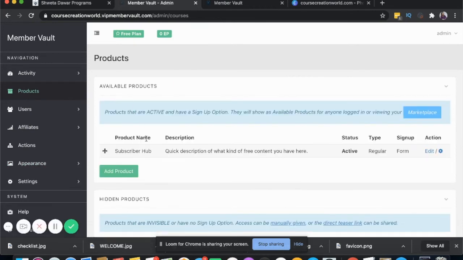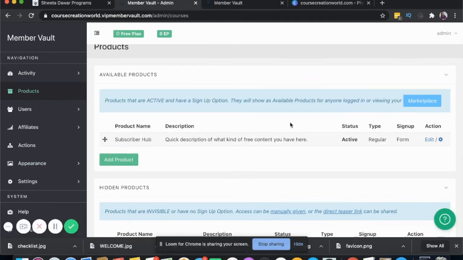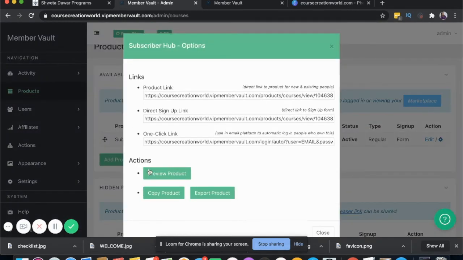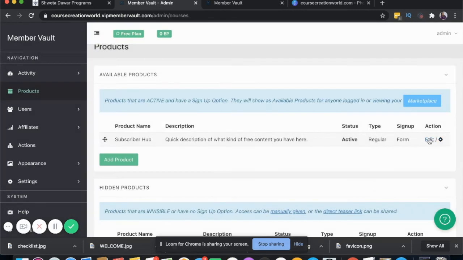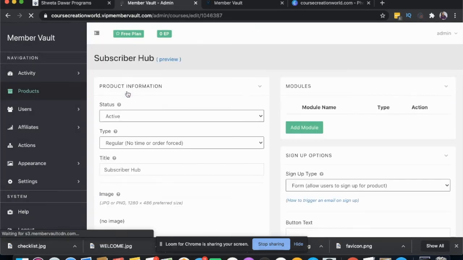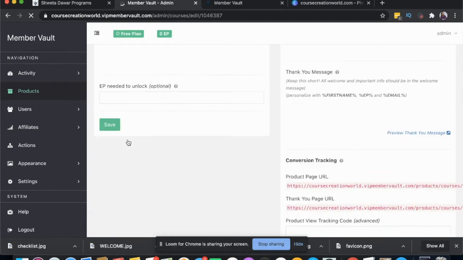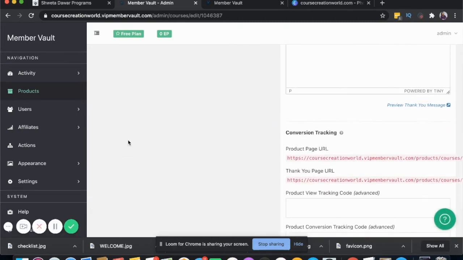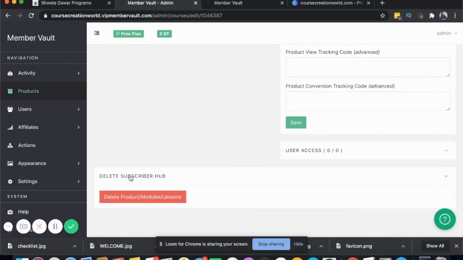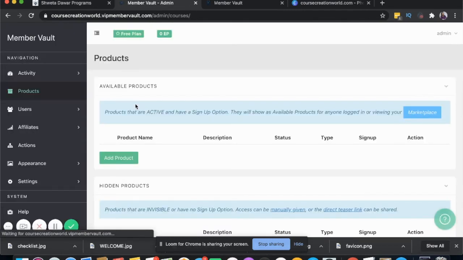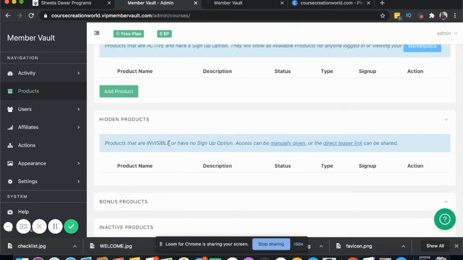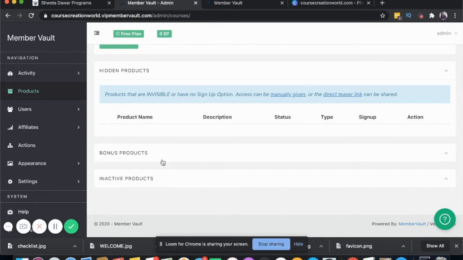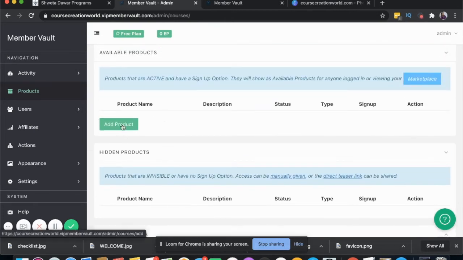Like I said, there is already a templatized product known as Subscriber Hub. I'm just going to go ahead and edit it, but I will go ahead and delete it because I want to show you how to create a product from scratch. So delete Subscriber Hub. So now you can have a product as active, hidden, invisible, or as a bonus product. So let's go ahead and add a new product.